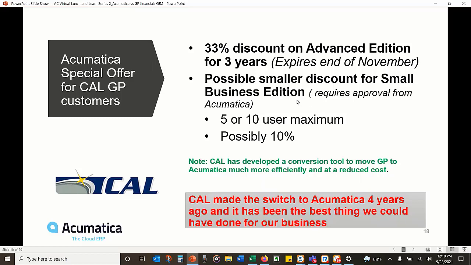There are some smaller discounts possible, but we have to get approval on Small Business Edition, but nothing compared to the 33% because it's already discounted.